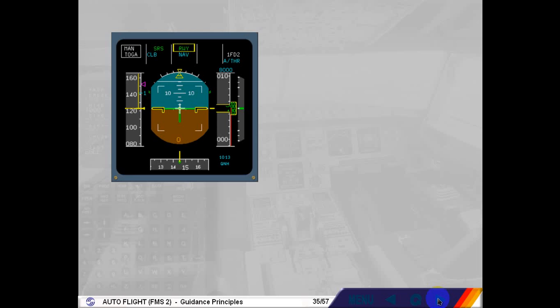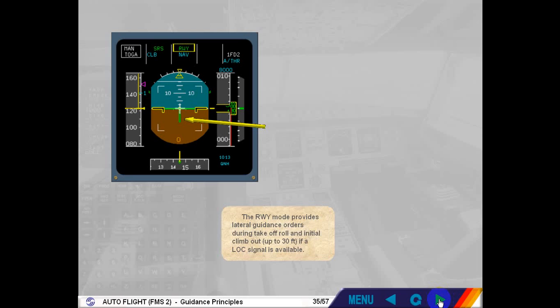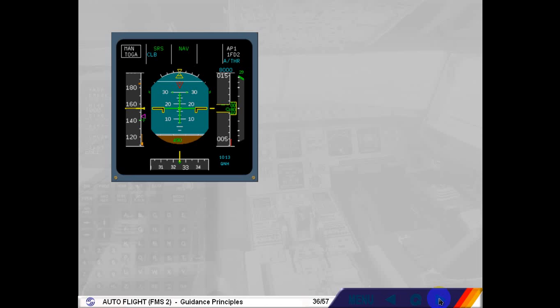The runway mode provides lateral guidance orders during takeoff roll and initial climb out, up to 30 feet, if a lock signal is available. Provided V2 is inserted in the PERF page and slats are extended, the Speed Reference System, SRS, will engage automatically at power application, FLEX or TOGA.